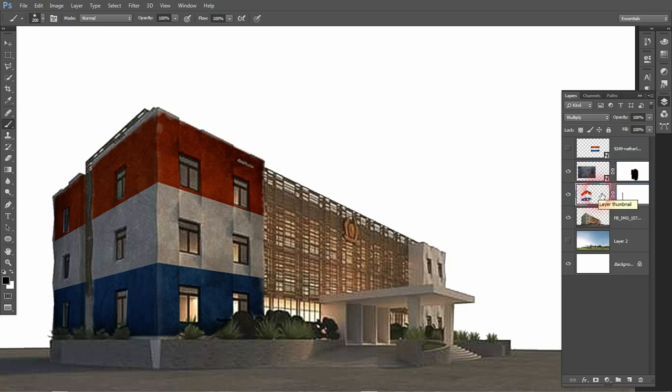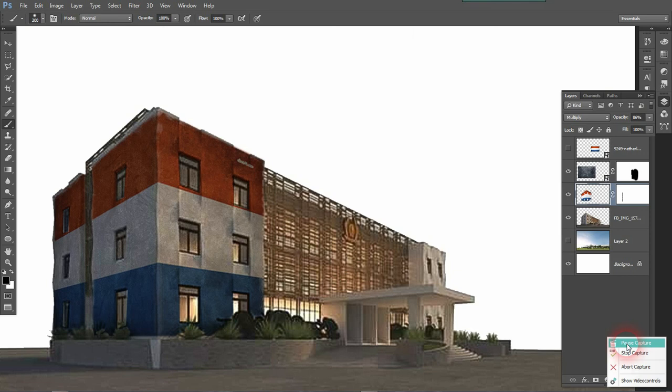Well, if the texture opacity is too much, you can lower this opacity. And I need to erase those textures from this window.